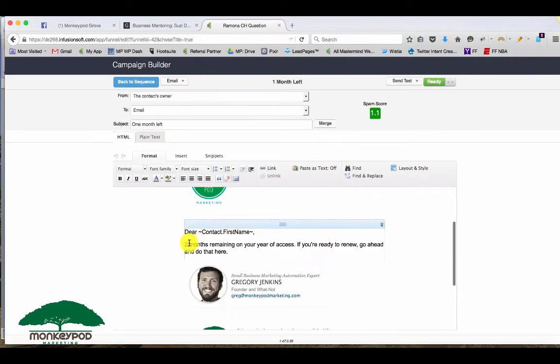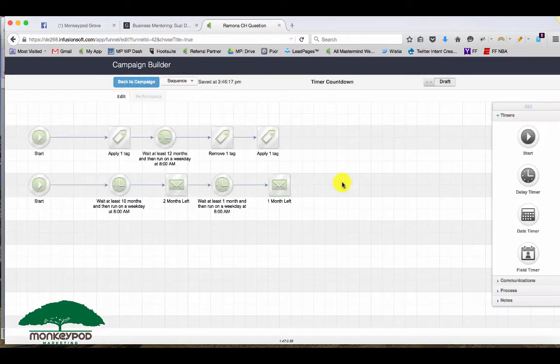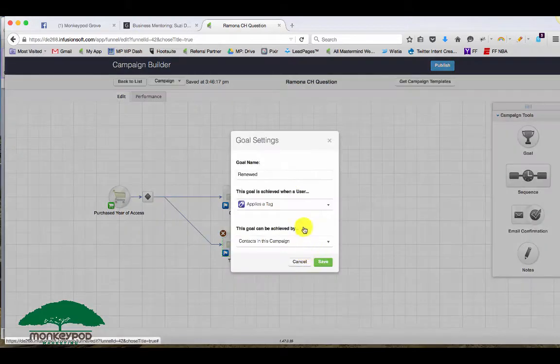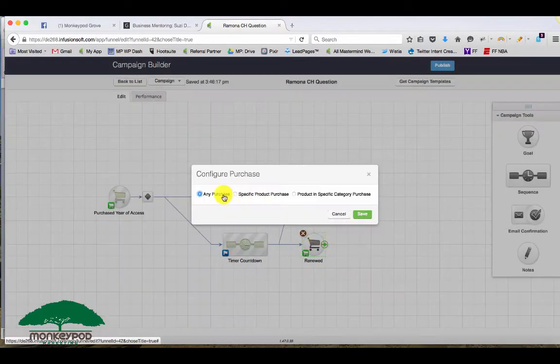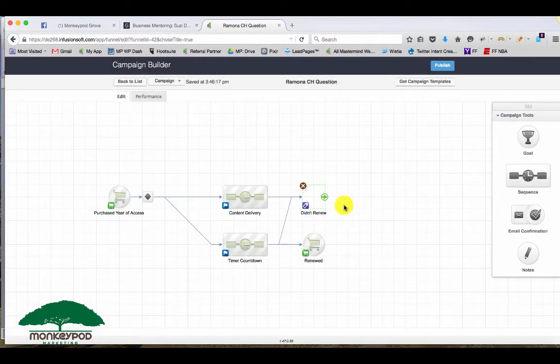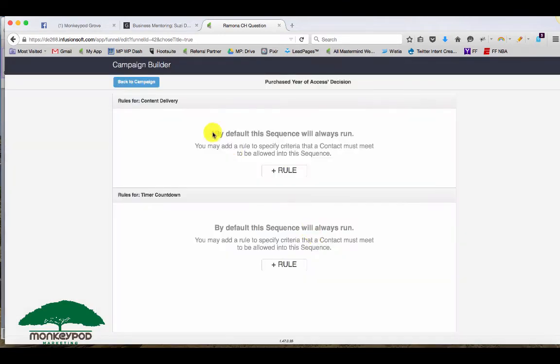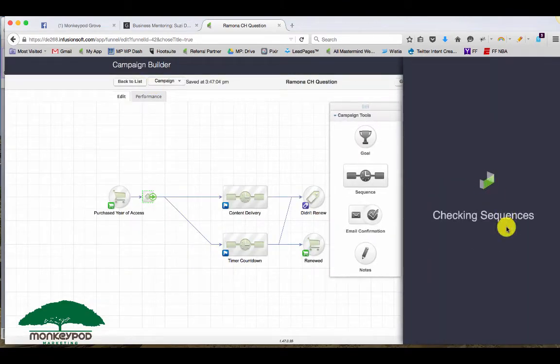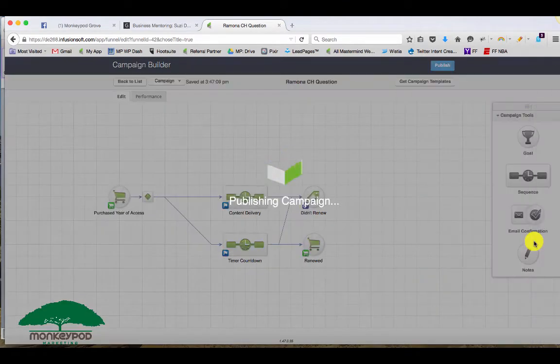You don't want them to renew too far in advance because you want those two subscriptions to pretty much line up rather than overlap. So instead of using a tag to conclude this bottom sequence, I'll just use a purchase of that same annual product. So basically the second time they come through, it's going to loop there. And I don't need any logic in my decision diamond. I can just go ahead and publish.